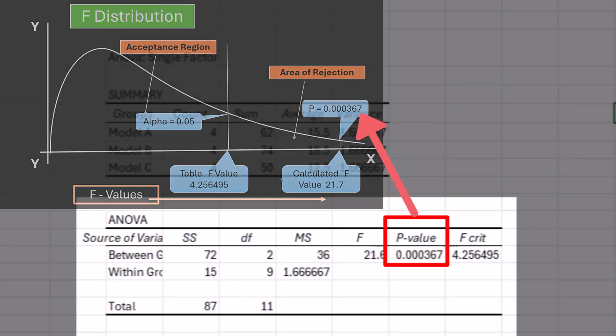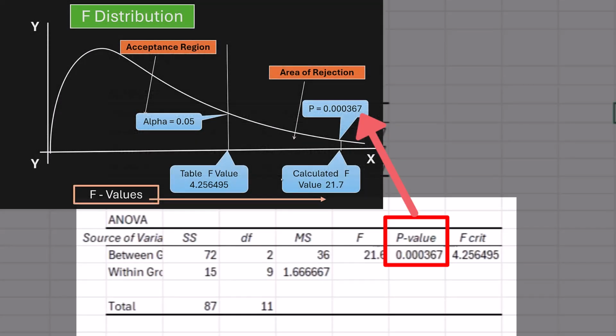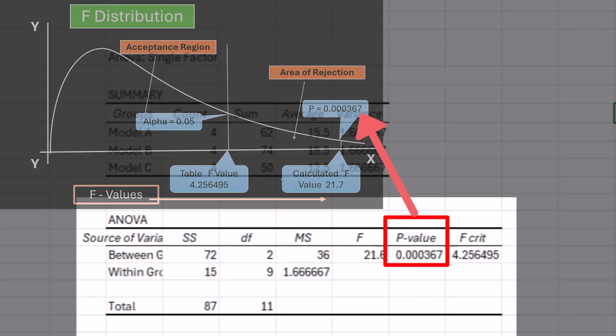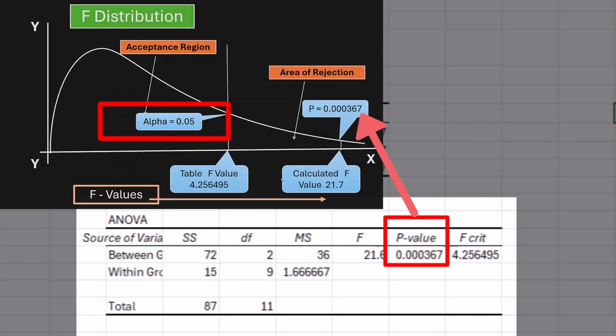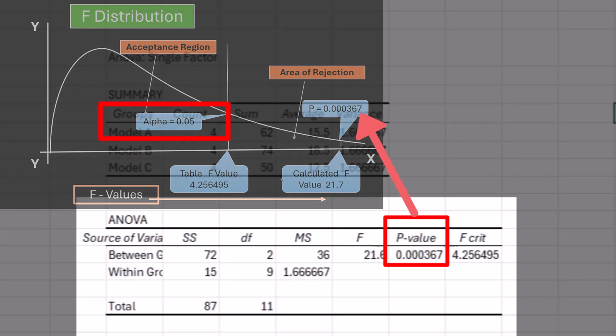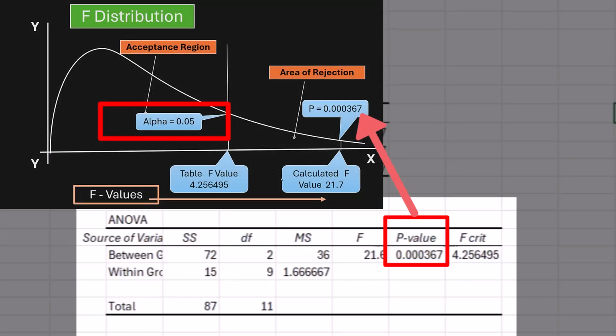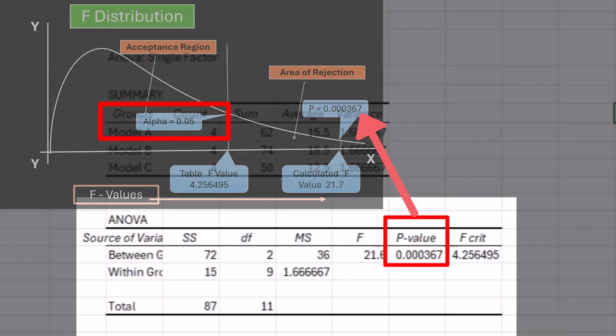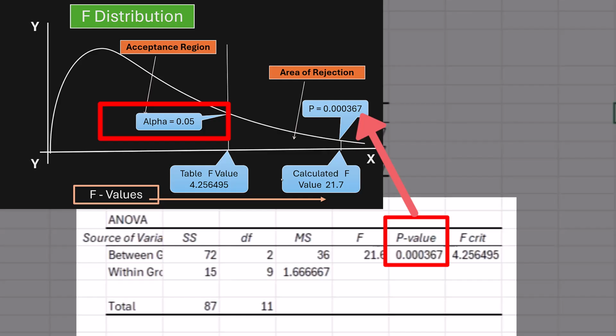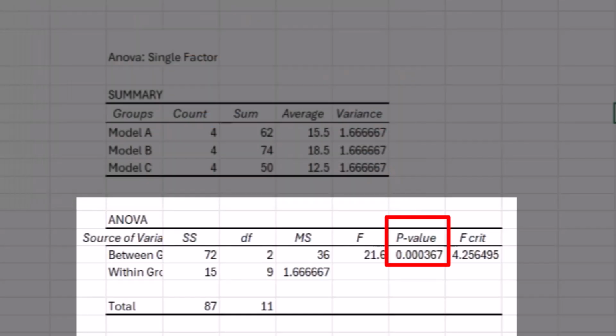You can compare this P value, 0.000367, with the significance level 0.05, which is otherwise known as alpha, or given P value, to test the hypothesis. In our case, since the calculated P value is less than the significance level, the null hypothesis is rejected.